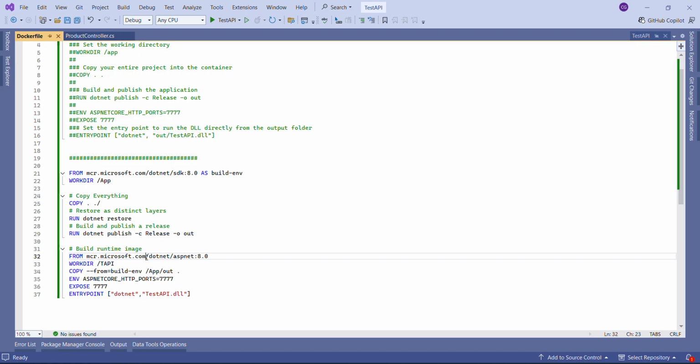Now I am creating a new folder. Last time, whatever we had done was inside the app folder, inside the app/out folder. Now I am creating a TAPI, test API folder inside the Docker image itself. Inside the Docker image itself I am creating a folder called TAPI, and see the very crucial point, line number 34.